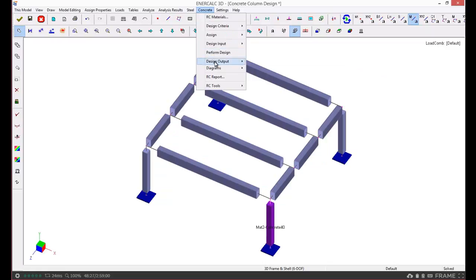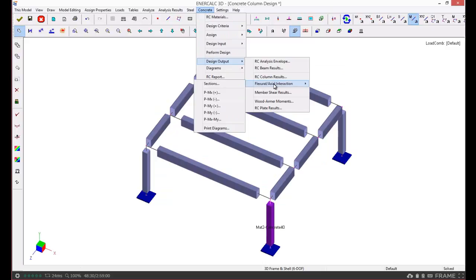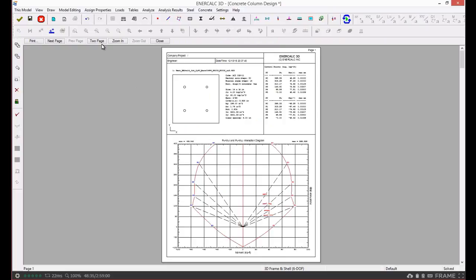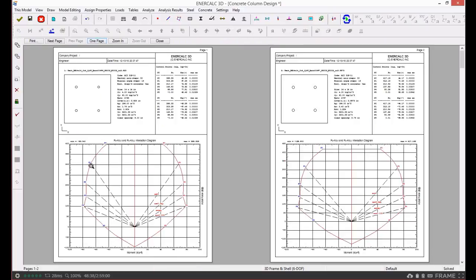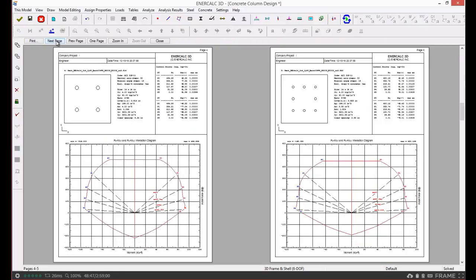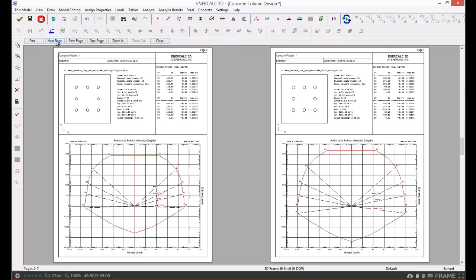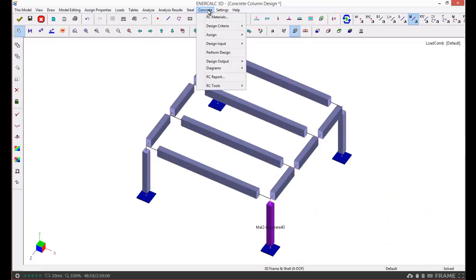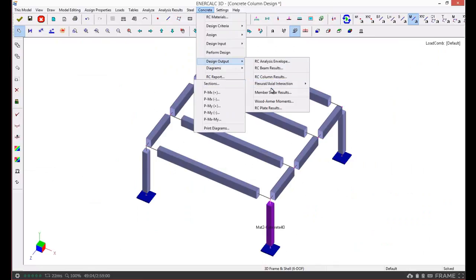Back to concrete, design output, flexural axial interaction. The last item is to print interaction diagrams. So this can be a handy way to document the different sections and the different patterns of rebar and sizes of rebar that are tried. I'll click Close to dismiss that. Back to concrete. That's all the information that's available in flexural axial interaction.